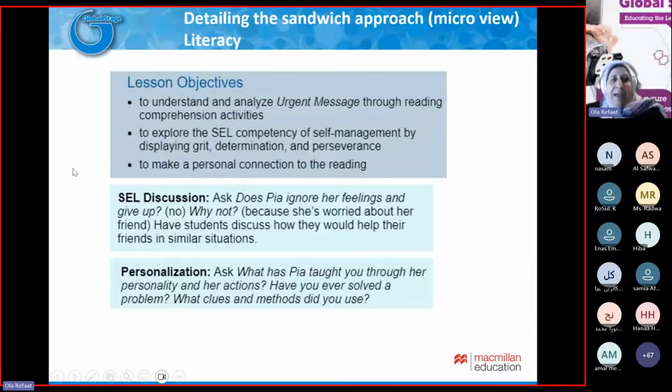The same thing here. Focus on the objectives. Here, self-management. She managed herself well under stress, displaying grit, determination, and perseverance when nobody believed her, when nobody believed that this was a real message. She persevered. Does Pia ignore her feelings and give up? Why? Why not? And all of these questions help you to achieve what you'd like.